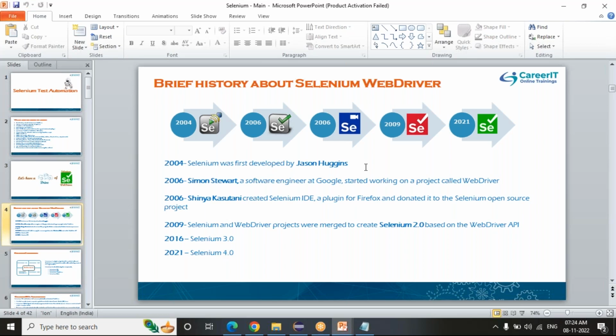So that's where this name came from, because they wanted to give a counterpart to the already existing tool called QTP, which was developed by Mercury. That's where they gave the name Selenium, guys. That's how the Selenium name came.